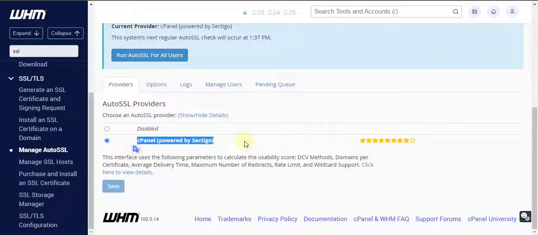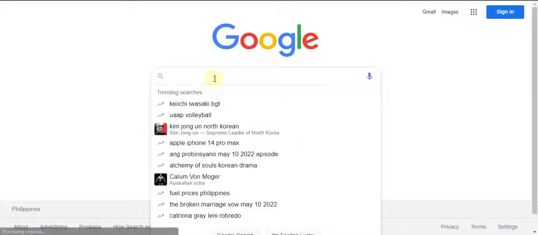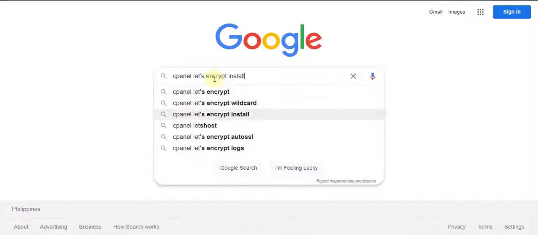but if you don't want to wait for their support, then I have another step for you to go through so that you can fast track the generation of your SSL, which is to use a third-party plugin, and that is Let's Encrypt. So to do that, we need to install the Let's Encrypt third-party plugin. And if you go to Google, there is cPanel Let's Encrypt.